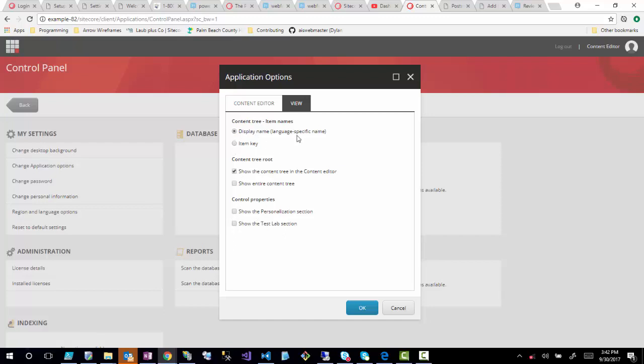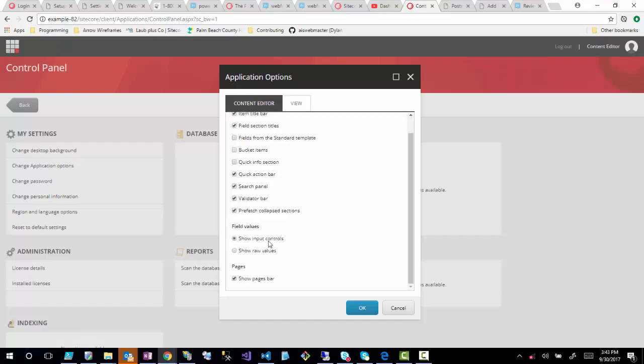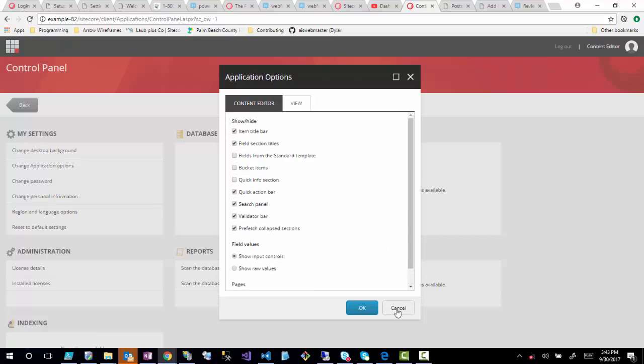In addition, you can change how content items in the content tree are displayed to you. Would they display using the display name, which is the most common option, or using the item key, which is less common because it's more of a developer focused item name, and it's also the item name or the parameter that's used when pulling in information for your site, although you can change that as well. So that's pretty much it. I'm not going to go too much more into that.